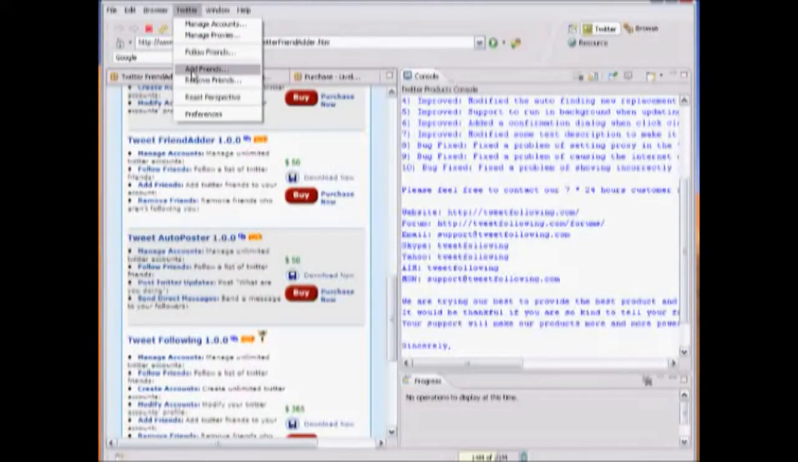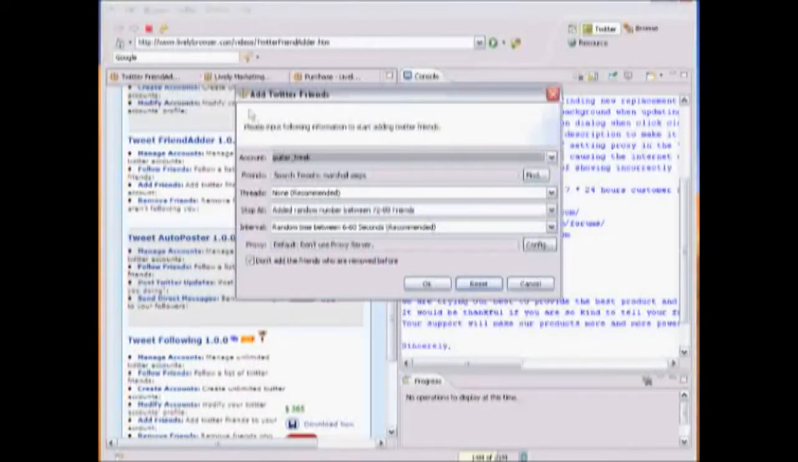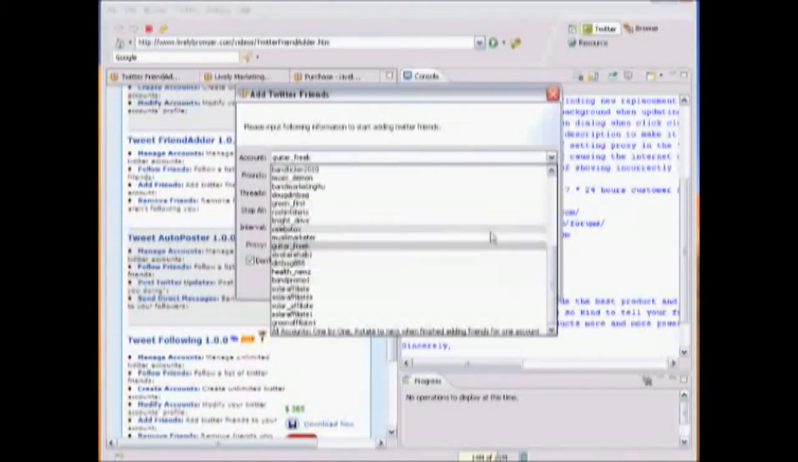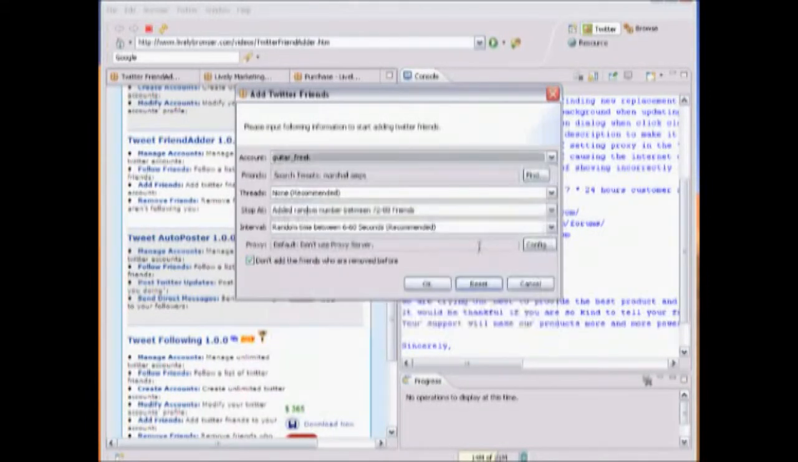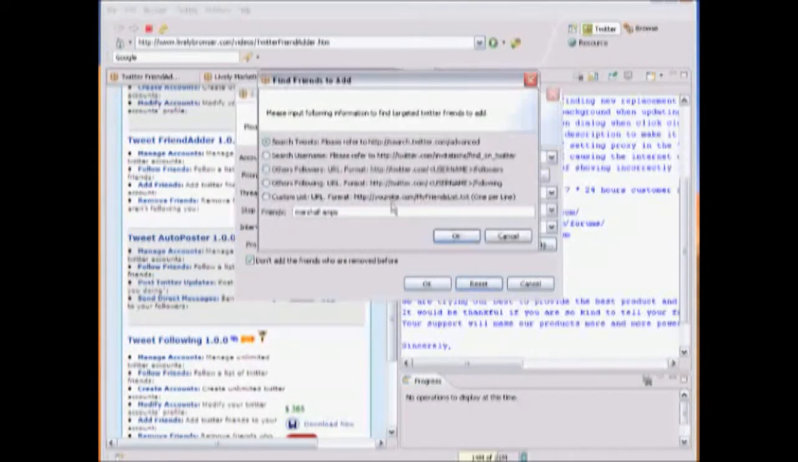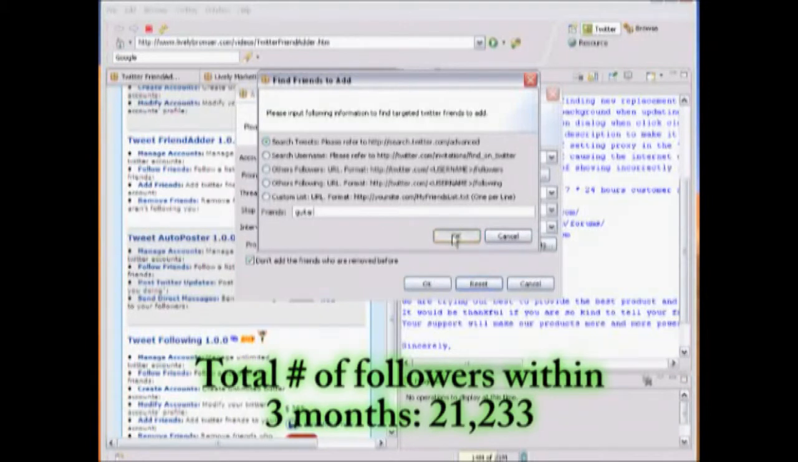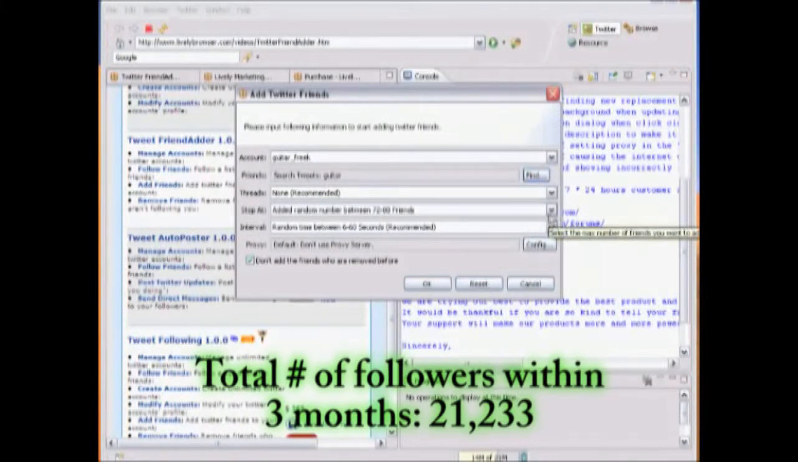You open up the software panel, the window, and you have all your accounts built in there. So for this, right now I've got like 37 accounts. So for this one, I'm going to use my account called Guitar Freak. So right now, all I do is select that account, and I'm going to add friends by keyword. So here I'm going to put maybe guitar, and then I just select how many friends I want to add.